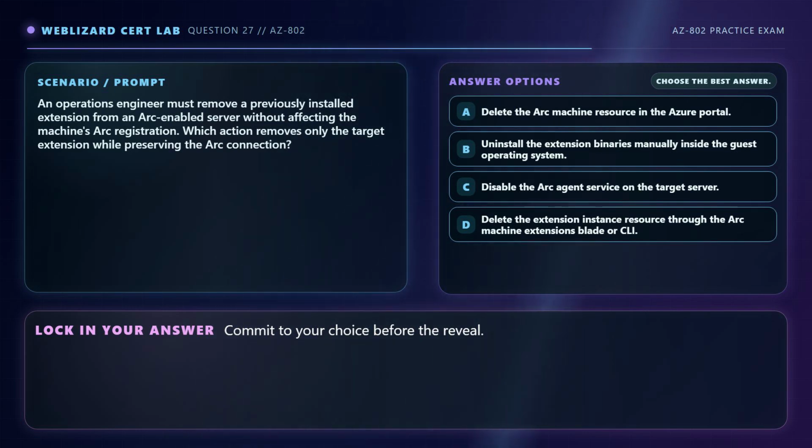Option A. Delete the Arc machine resource in the Azure portal. Option B. Uninstall the extension binaries manually inside the guest operating system. Option C. Disable the Arc agent service on the target server. Option D. Delete the extension instance resource through the Arc machine extensions Blade or CLI. Lock in your answer.